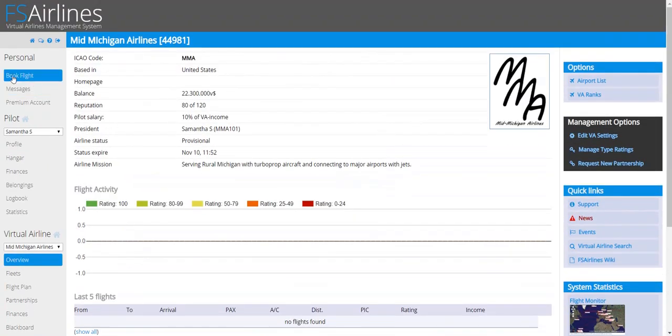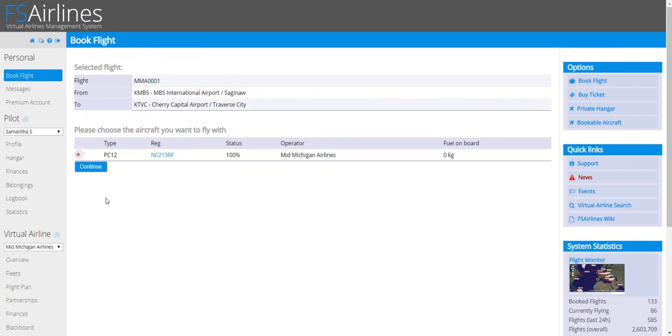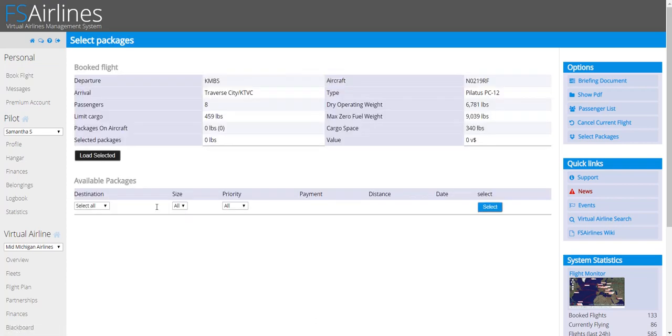And now we can book a flight to Traverse City in the PC-12. Oh, we do have packages. Well, that's probably because I have the Platinum. I'm not sure if the Gold Edition has packages or not, but we do have the package plan, so you can select packages and see if there's any going to where we're going. There is not. But we do have 8 passengers, and we do have 459 pounds of generic cargo on board, so this flight will make money just fine.